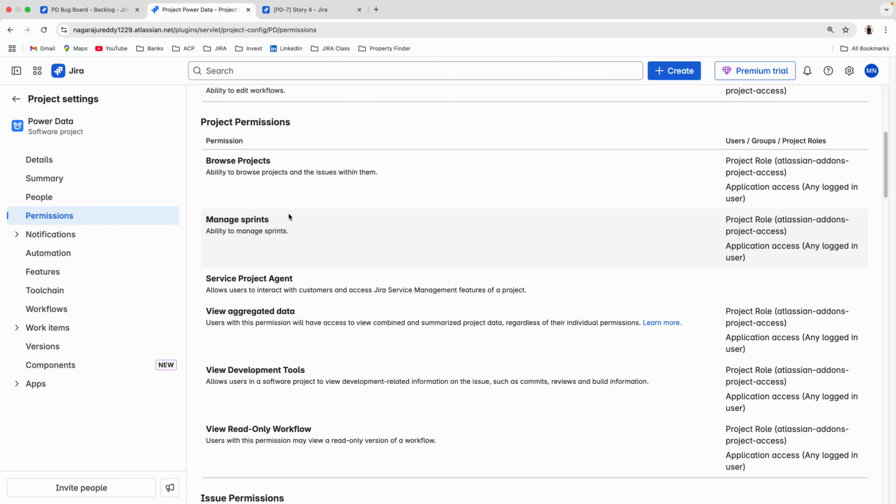manage sprint permissions. Whoever has this manage sprint permission only, they can create a sprint, they can start the sprint, they can close the sprint, and they can move issues from backlog to active sprint, and they can completely manage the sprints. Okay, so we need to verify the manage sprint option.